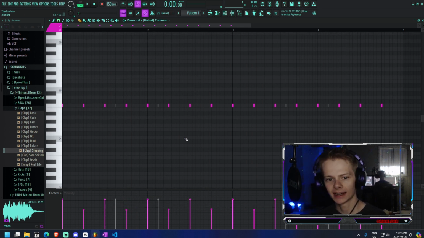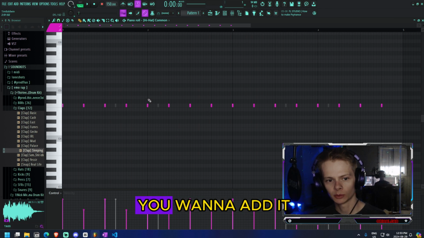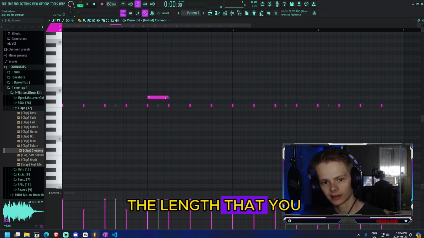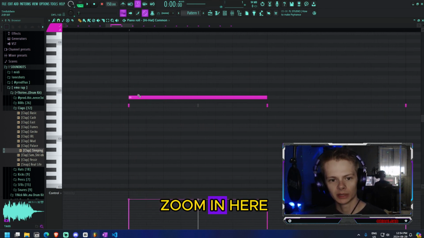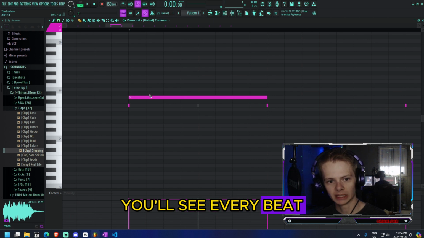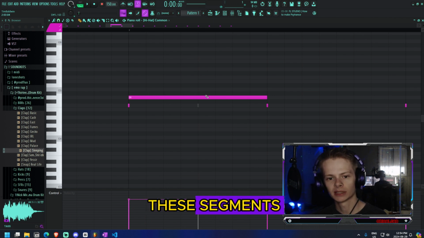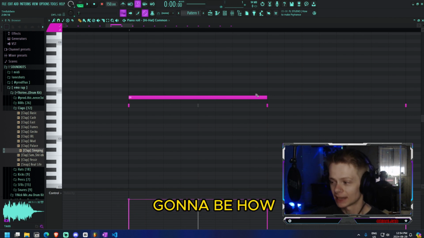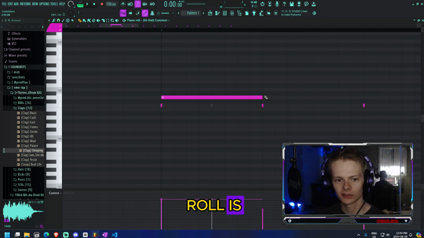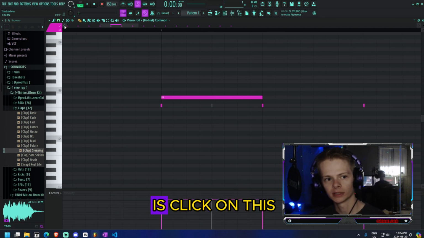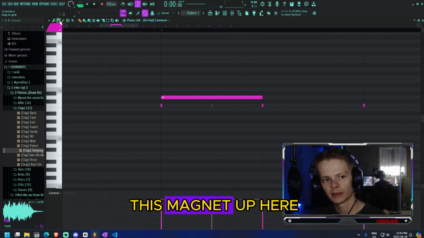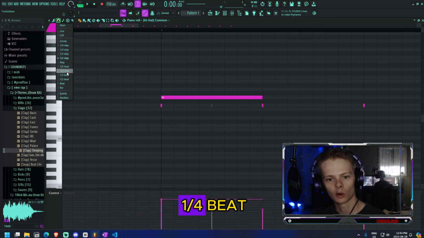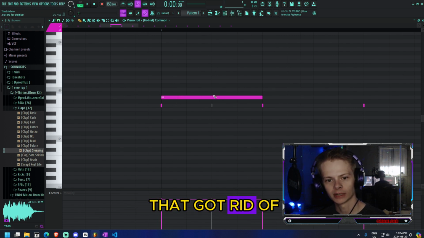So to add a hi-hat roll, what we're going to do is click on where you want to add it, drag it out to the length that you want it to be, and then if we zoom in here, you'll see every beat is cut up into these segments. So these segments are going to be how fast your hi-hat roll is. And to change that, we're going to click on this magnet up here and change it to 1/4 beat. And you'll see that that got rid of some of the lines.